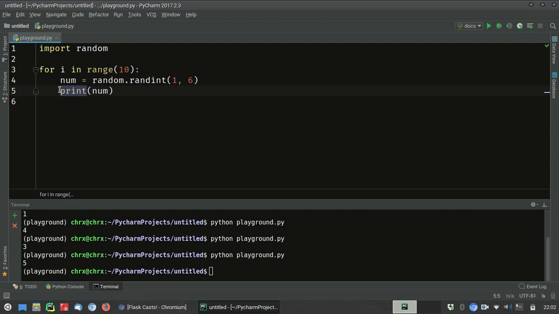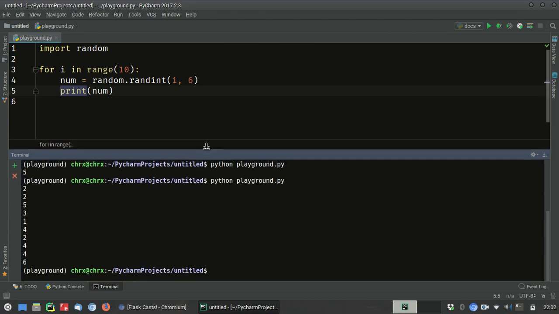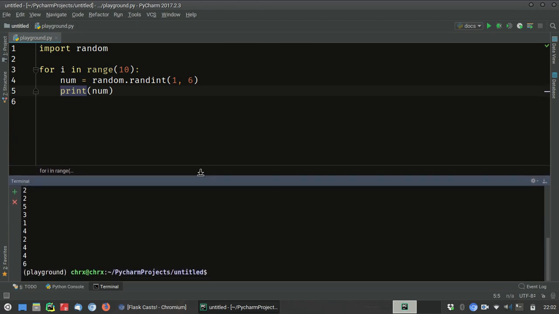I probably said print this 10 times. I meant declare this num variable 10 times. We have to actually print it. So let's run this again down here, and you can see it goes through and prints the random number 10 times.